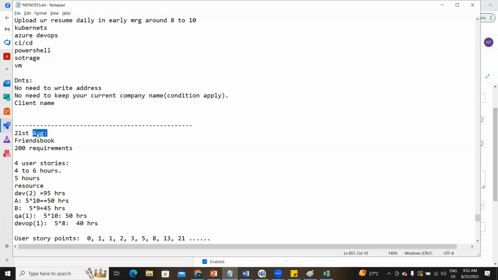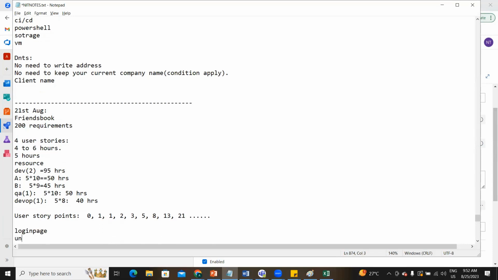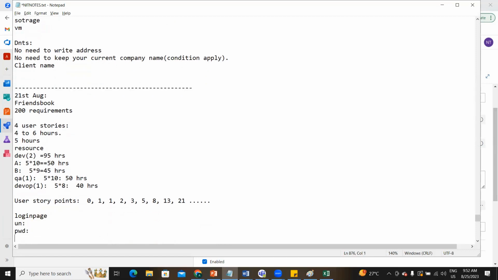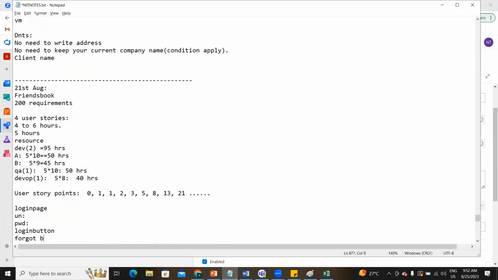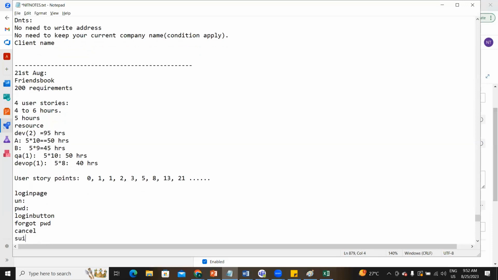Let's say you are testing Facebook, you are developing Facebook. There will be a user login page. In that there will be a username, password, login button, forgot password, and a cancel button. Somewhere there will also be a sign up, if you're a new customer. So they have to write the different scenarios. They are not sitting idle.